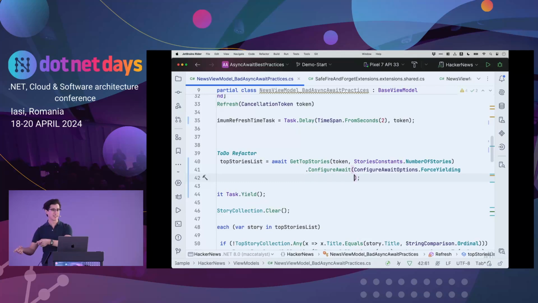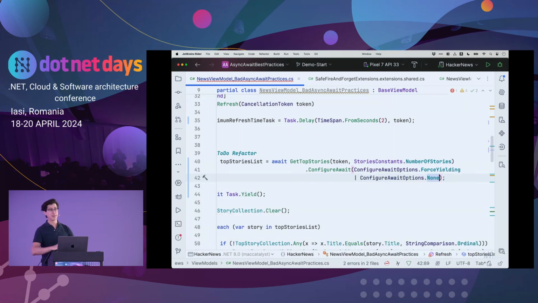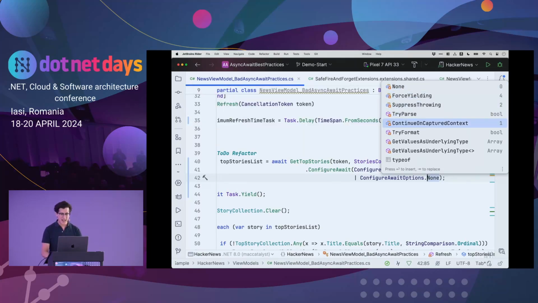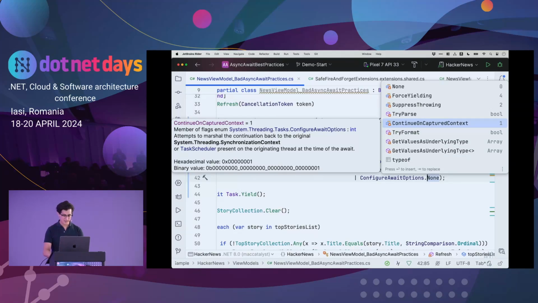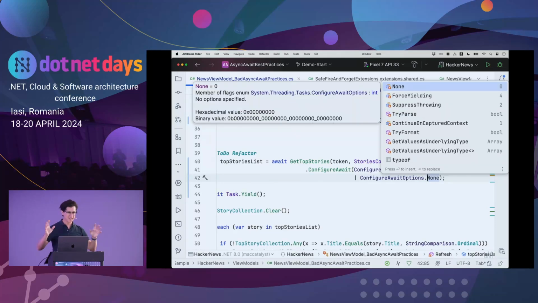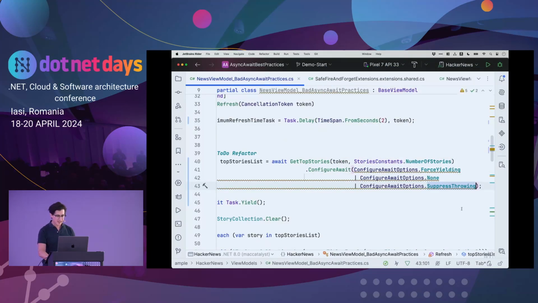So these ConfigureAwaitOptions are pretty cool because we can chain them together, because it's just an enum. So I could say ForceYielding and ConfigureAwaitOptions.None. And ConfigureAwaitOptions.None is interesting because there's ConfigureAwaitOptions.None, and then there's ConfigureAwaitOptions.ContinueOnCapturedContext. ContinueOnCapturedContext is the same as ConfigureAwait(true), whereas ConfigureAwaitOptions.None is the same as ConfigureAwait(false). It says I don't want to return to the calling thread. So that's a little weird. That still breaks my brain a little bit because it's a little bit new. But yeah, we can chain all these together. There's even this one here that, if I'm being honest, terrifies me, SuppressThrowing.